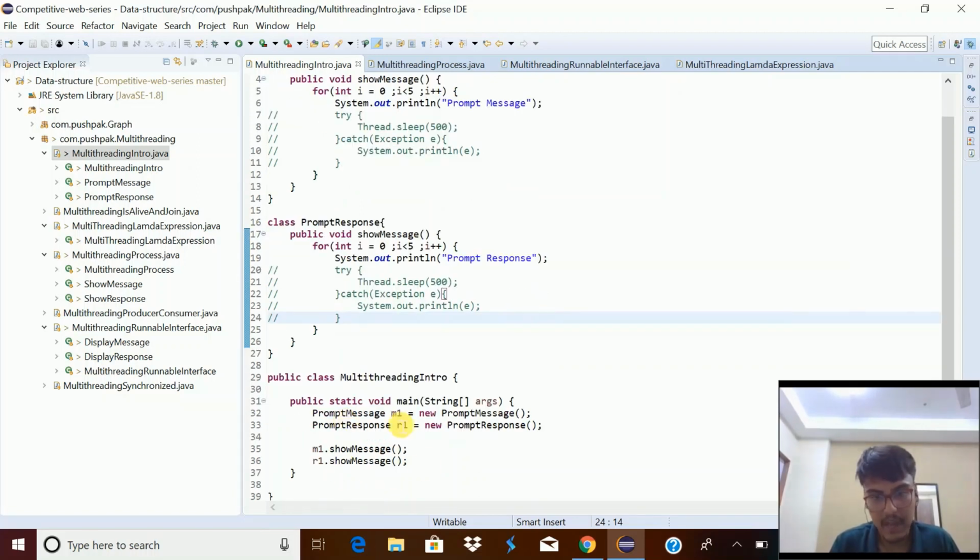I have created an object of both the classes, and I have called the respective methods that are present in both the classes. So I will be executing this.